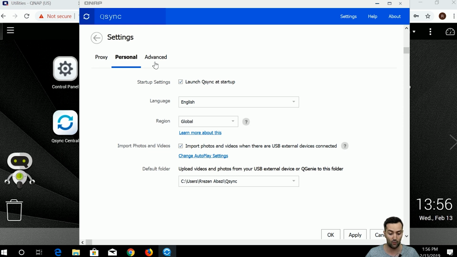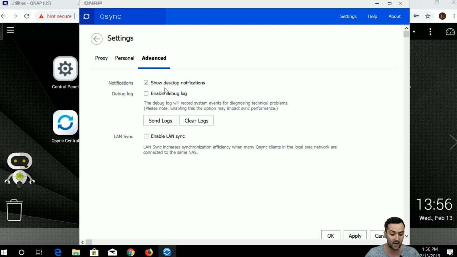And you can make all the changes here, and you have the advanced settings, where you can enable the LAN settings or enable the debug log. By enabling the debug log, you can send the logs, and you can also clear the logs. It depends on what you've been using. So these are the basic settings of the Qsync client.